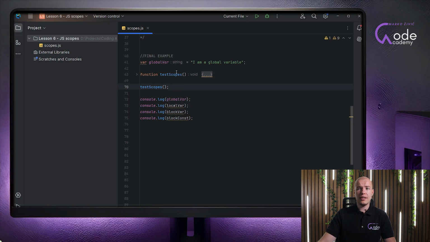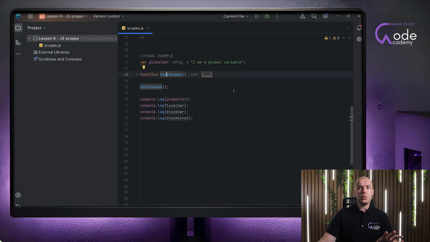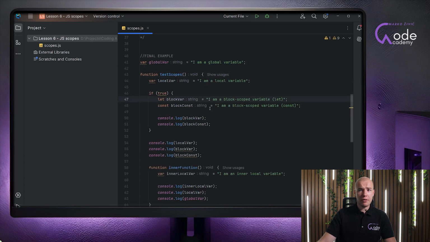We have just created a single global variable and we have defined the testScopes function. Then we just invoke this function and we have some console logs. But we will come back to those after we have discussed what the testScopes function does. So you should just be aware of the fact that immediately after we have defined the global variable, we are invoking the testScopes function. So let's see what we have inside of it.